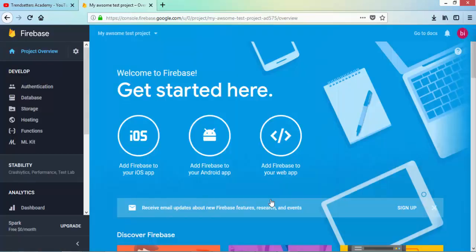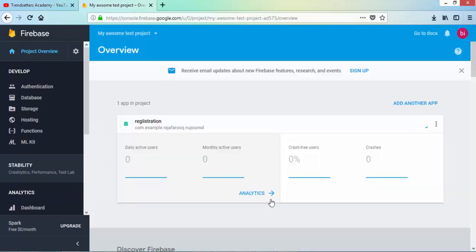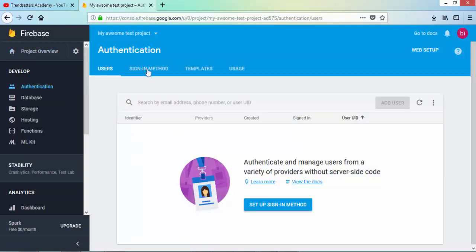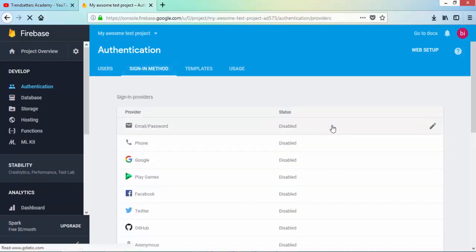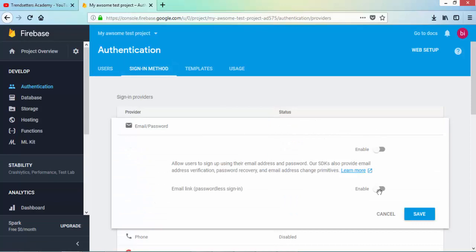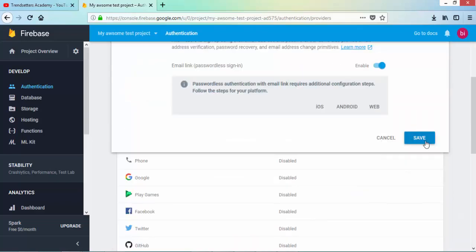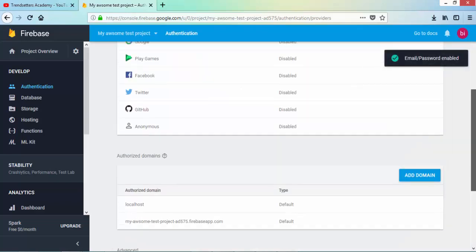Okay, when you have done this, it just creates some registration, and it shows you some awesome analytics. So here are our analytics, and now what we really need to do is authentication and database. For authentication, there is a sign in method. Just click on the sign in method and enable email, you have to enable this email. Just enable it and save it.